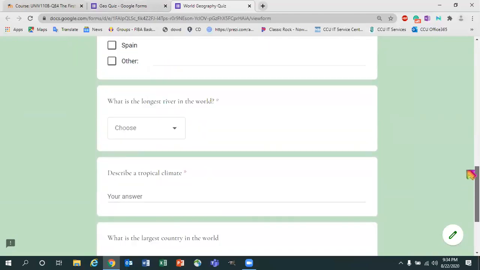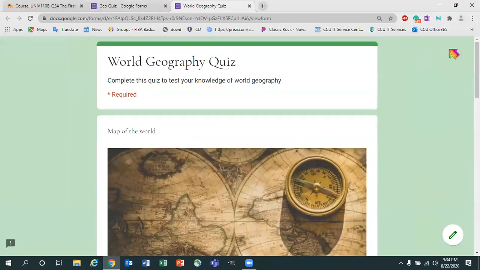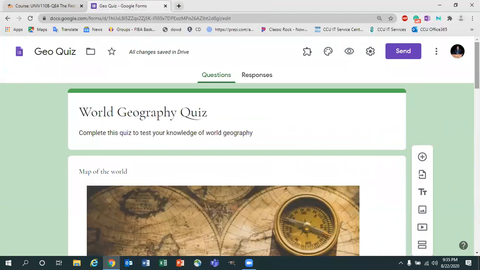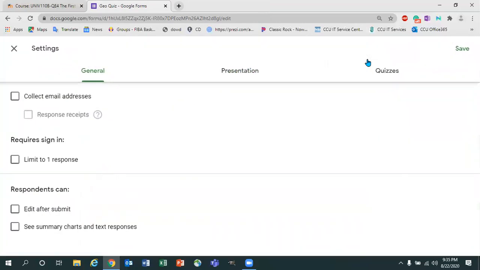This is what the students will see when they open the quiz. And everything looks right to me, so I'm going to close this window. And I'm going to play with some of the options. So the next thing I'm going to do, I'm going to click on this bracket, which is a setting.